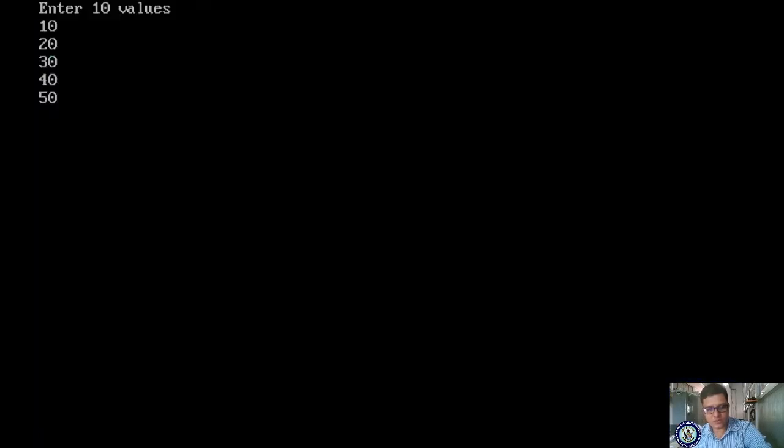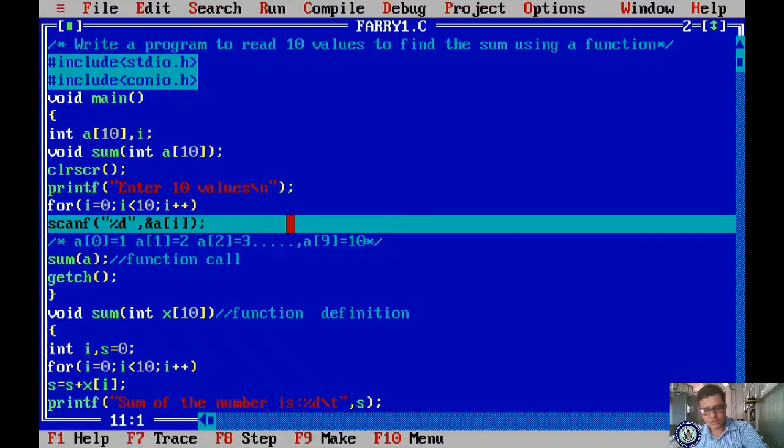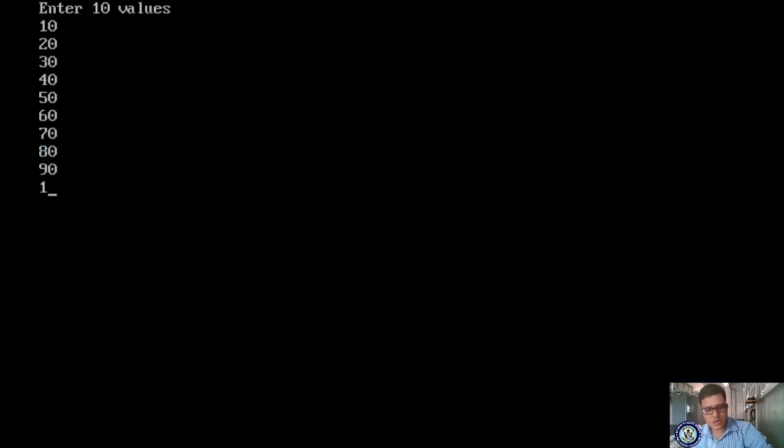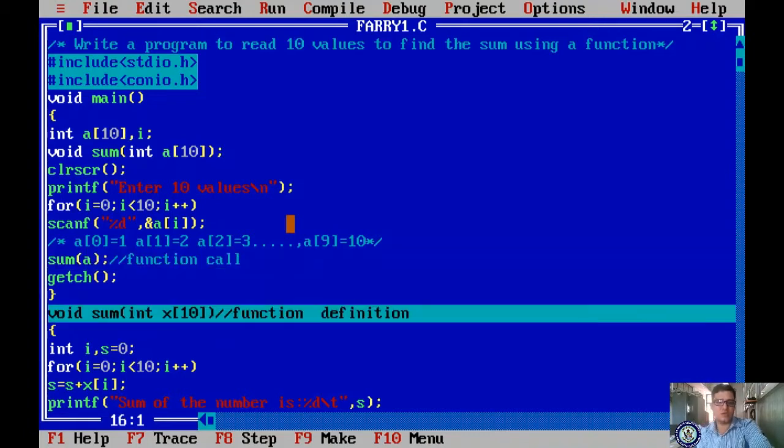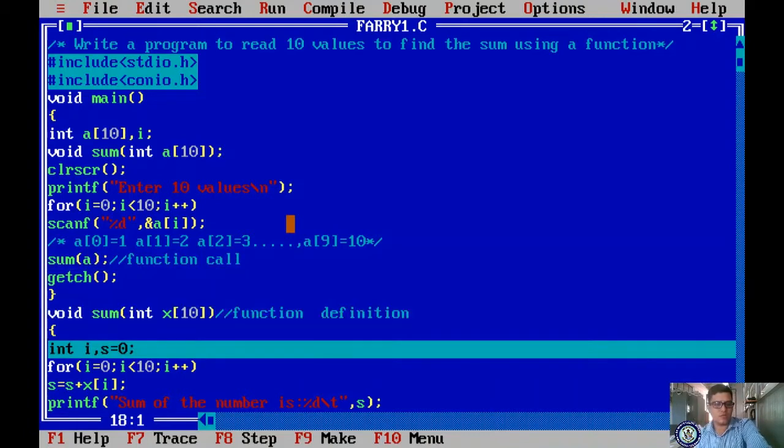Okay, F7 60, F7 70, F7 80, F7 90, F7 100. So we should know what its total is. Now it is calling the function. Whenever it calls the function F7, it comes to the function definition and it will process now.